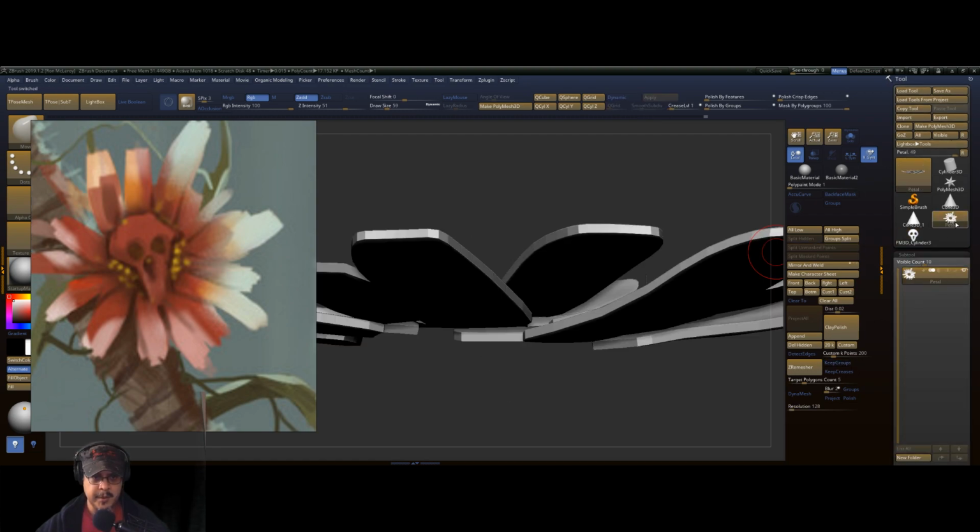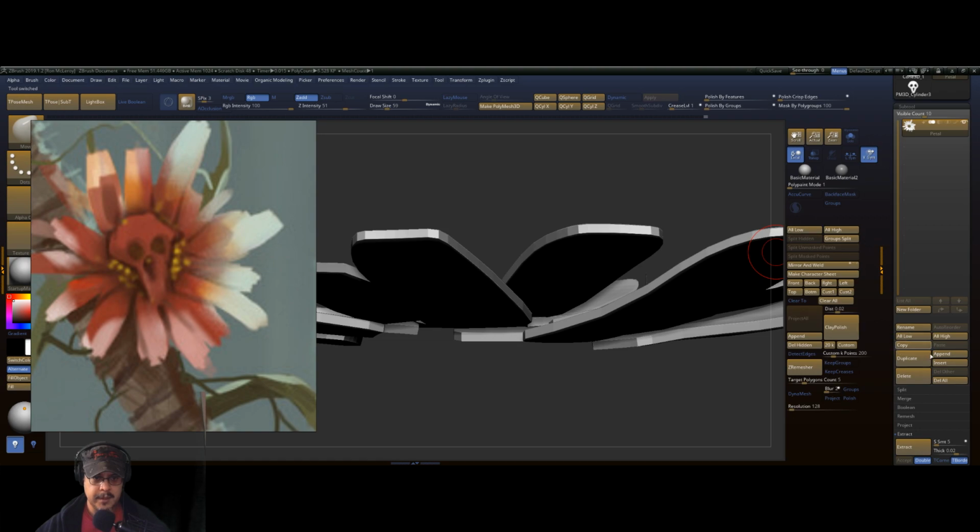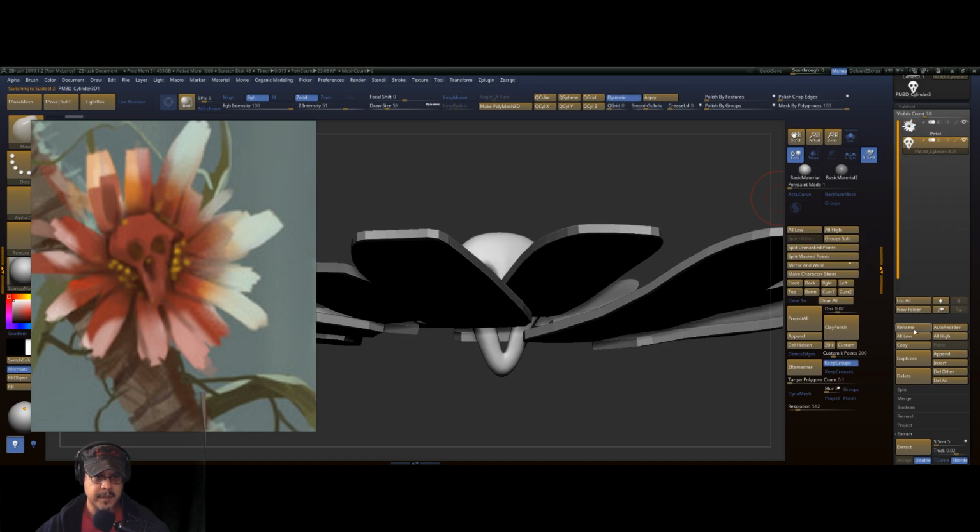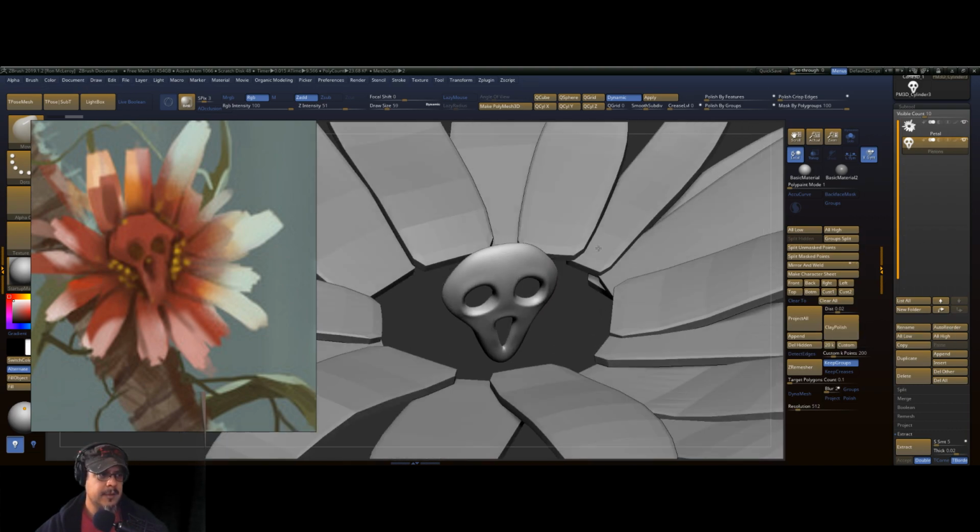So now what I'm going to do is go back to my petal. I'm going to go to append, and we're going to append our skull petal. I don't know, what is this called? Does anybody know the anatomy of a flower? We'll go with pistons or whatever they're called. I don't know what it's called.